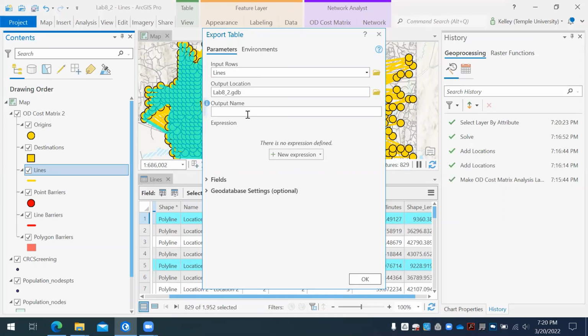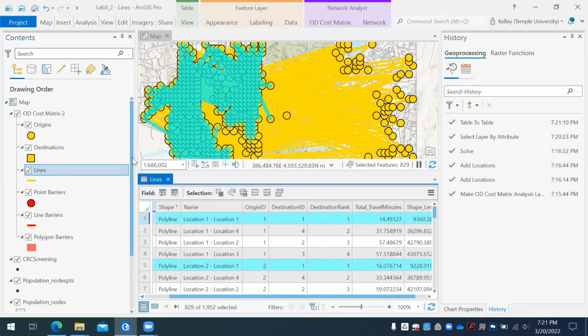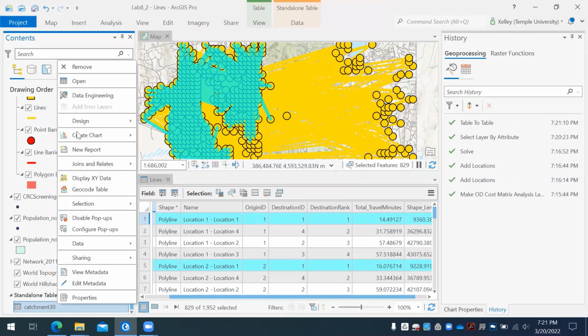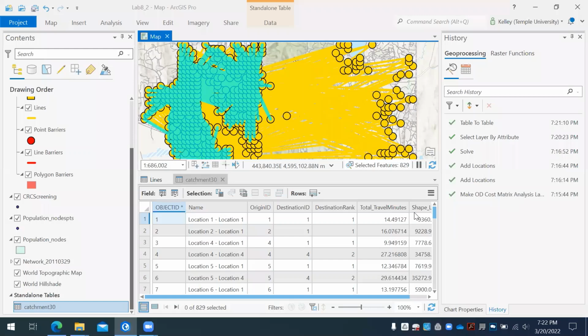And since this is only the lines that are 30 minutes or less, name this one catchment 30 .dbf. And that should add on to the map. So we'll open up that table. And then next we'll do a couple joins to this table.